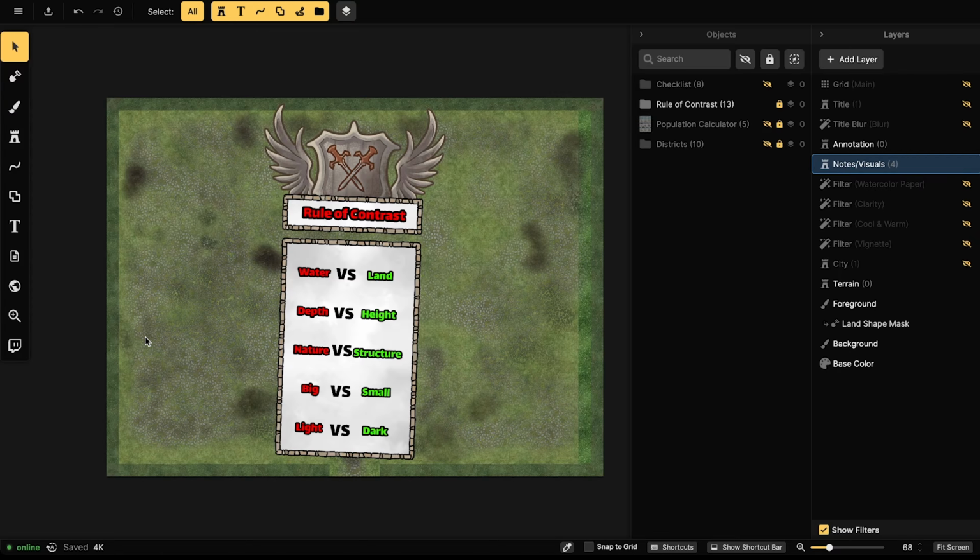So our first one is water versus land. People need to have a water source of some kind, whether it's for travel, fishing, drinking, defense, whatever it might be. Water and land are a great contrast. And we have some options. We can create a stream. We could have the city be on a lake island, a rather large lake island. We could put it on an island on the coast. We could put it on a river island. We could put it along a river bank. Whatever it might be, we should throw in some water so that it will contrast with the land.